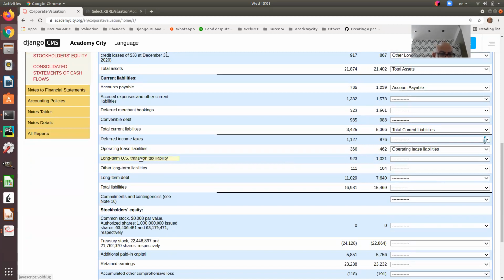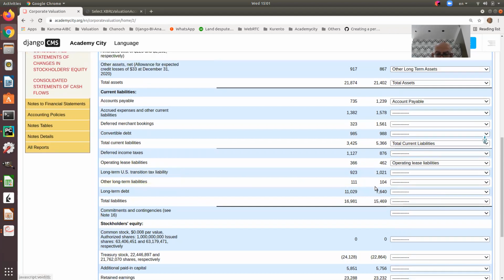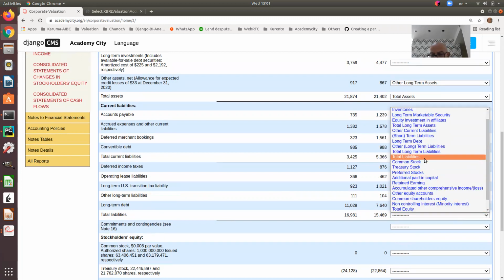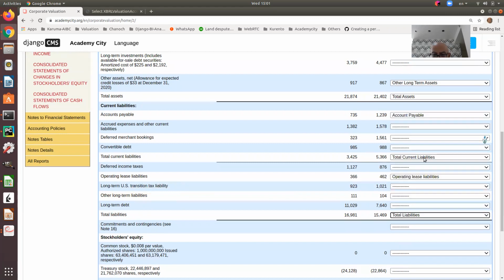Long-term, I don't really care. Other long-term liabilities, you can put it here. I probably have some. You have long-term debt. Is this the total? I really don't know. No, it doesn't look like total liabilities. So I will choose total liabilities. This is different. See, this is total liabilities. This one, it doesn't really tell me if it is total long-term debt. So I don't really know. So I don't touch it. Okay? Do only the stuff that you're sure of.